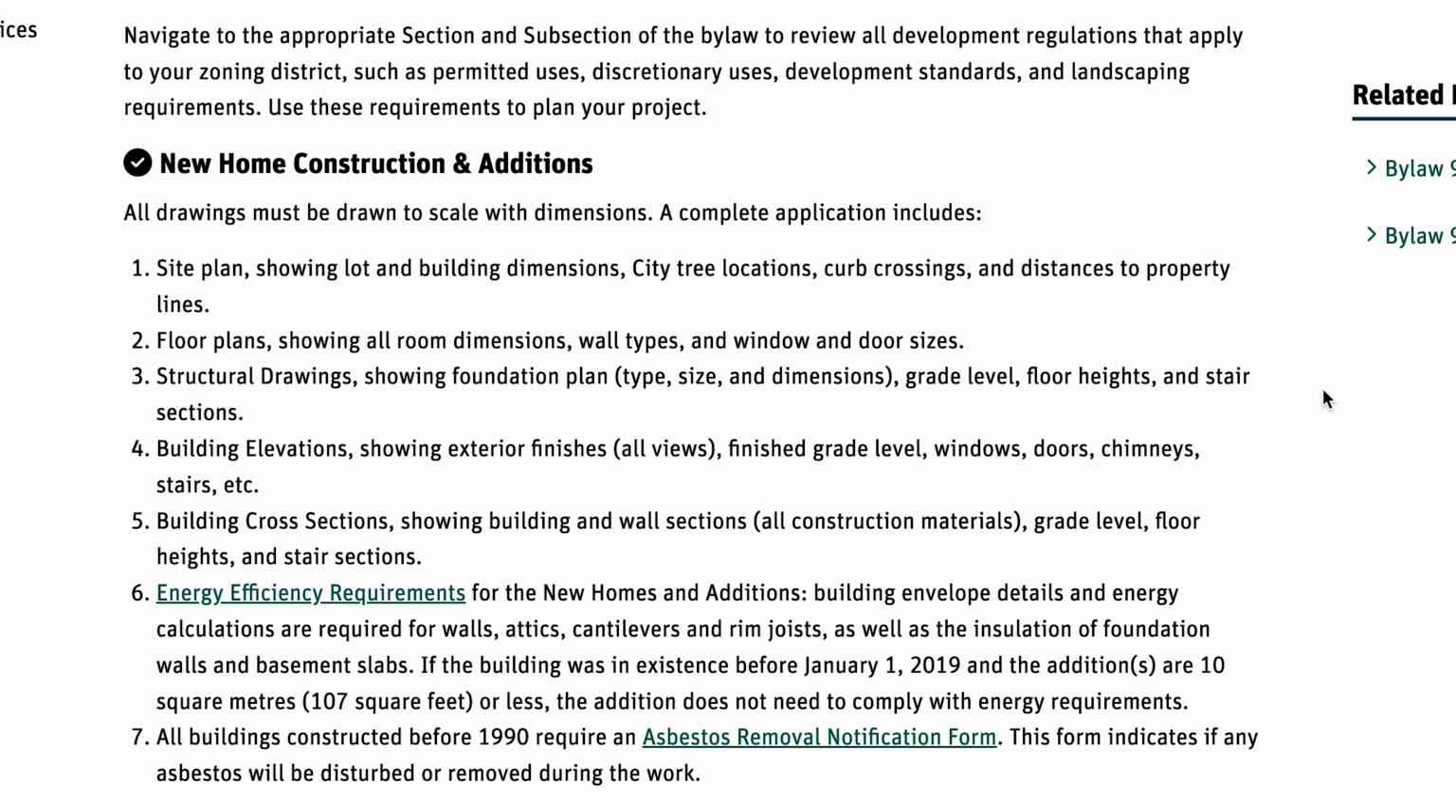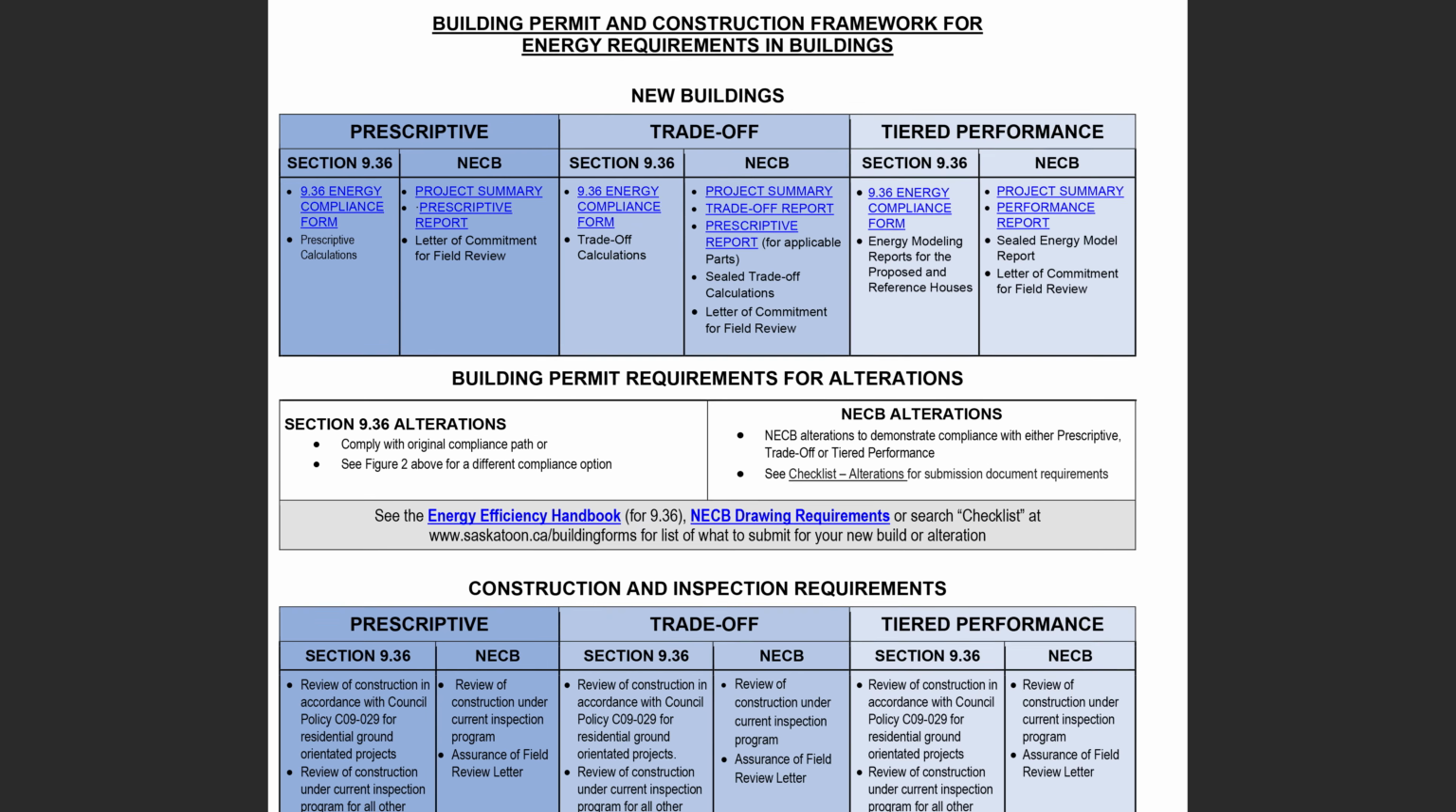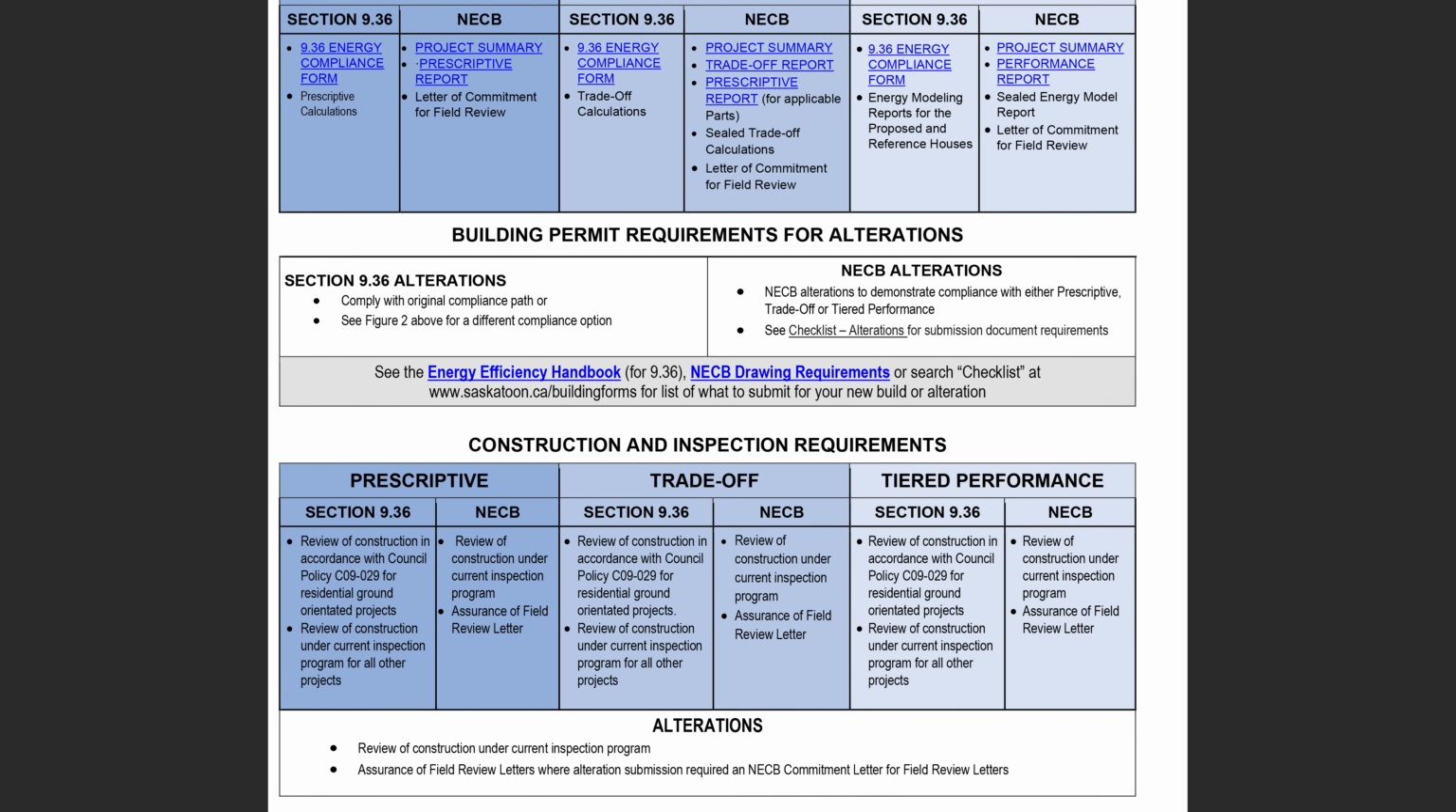Energy efficiency requirements for new homes. Building envelope details and energy calculations are required for walls, attics, cantilevers, and rim joists, as well as the installation of foundation walls and basement slabs. Consult the Energy Framework Guide to identify the appropriate compliance path for your application and determine the required documents.